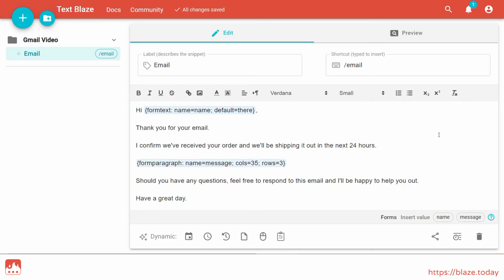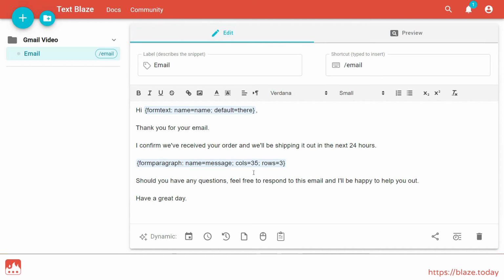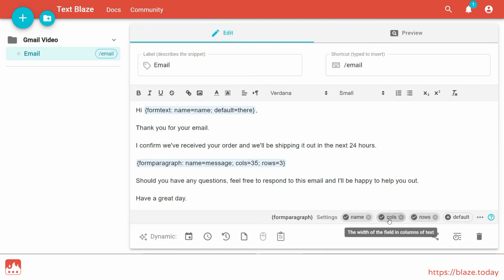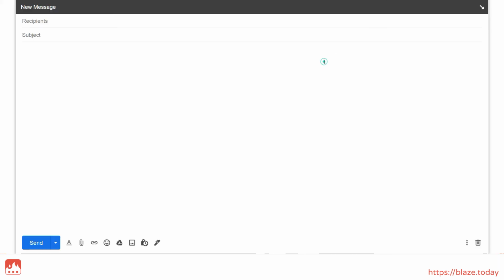You can check what the text field will look like in the preview window. If you're not happy with the dimensions, you can edit them by clicking on the command and then adjusting the values in the menu below. Let's have another look at the preview window to make sure we got it right. Now, let's see it at work.